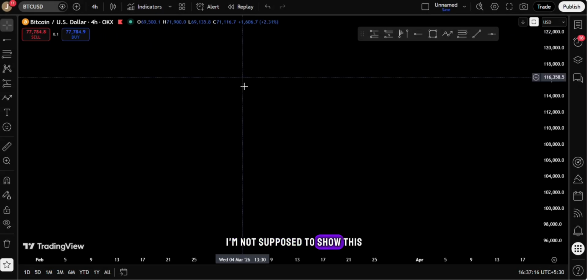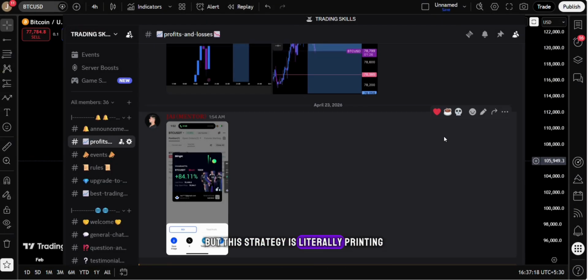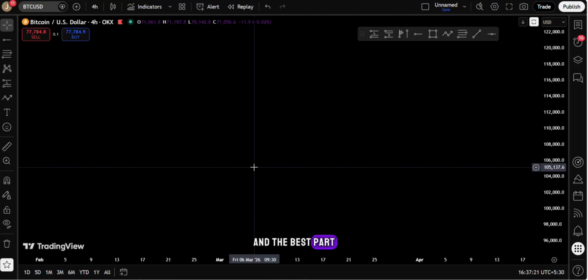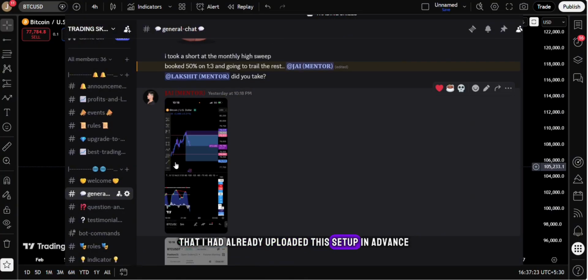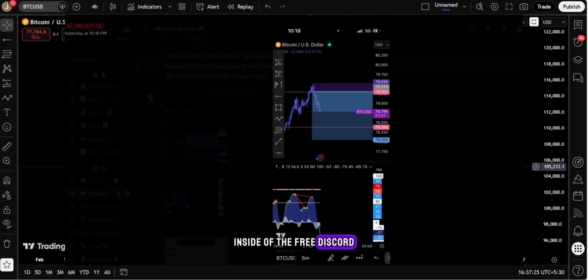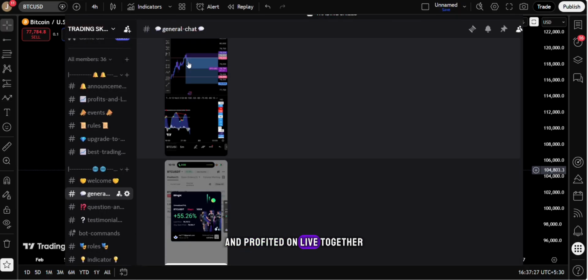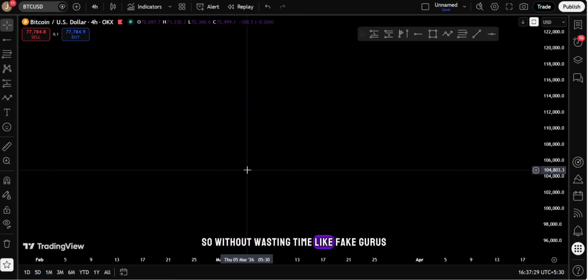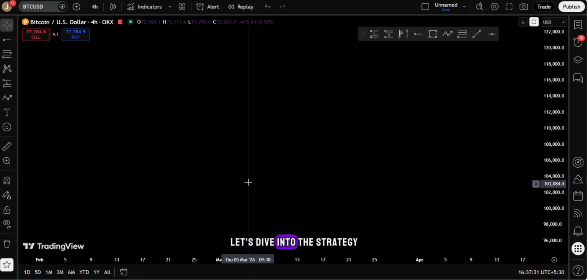I'm not supposed to show this, but this strategy is literally printing. And the best part is that I had already uploaded this setup in advance inside of the free Discord and profited on live together. So without wasting time like fake gurus, let's dive into the strategy.